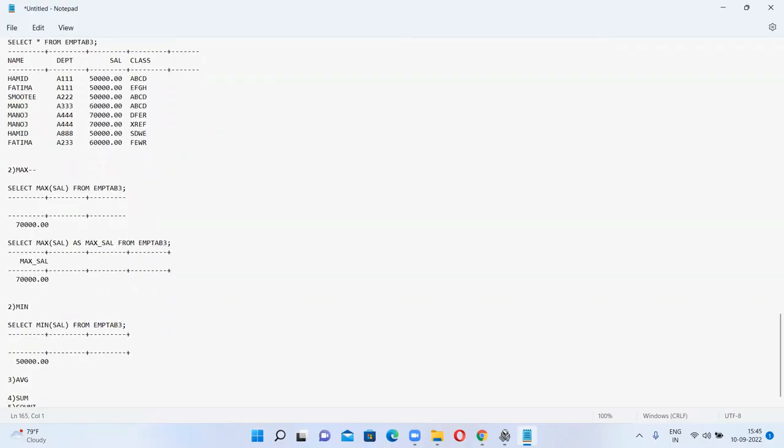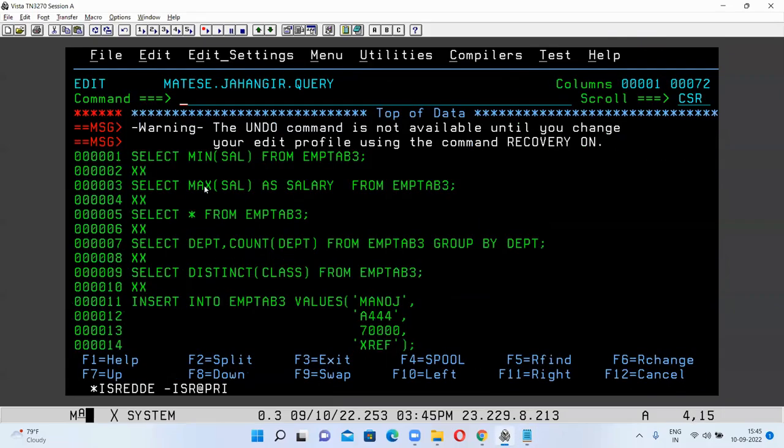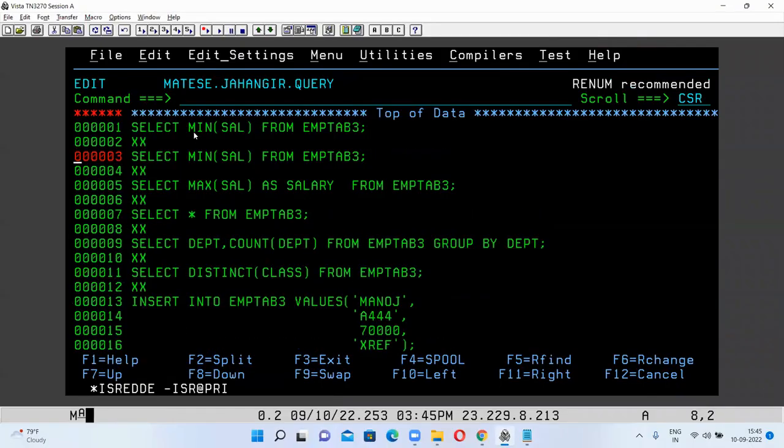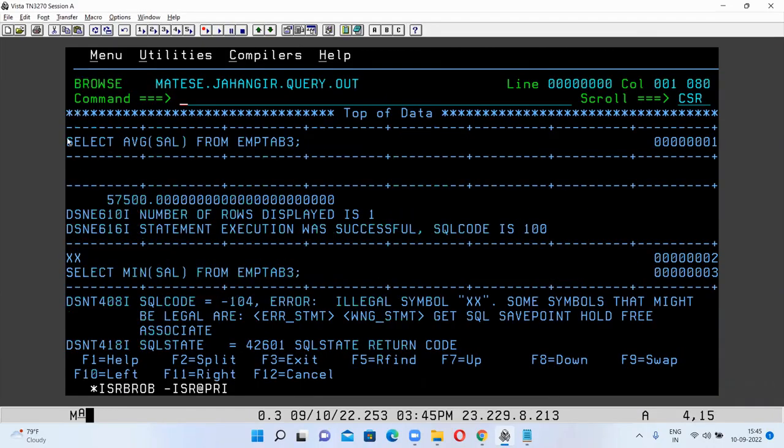Average means the addition of everything divided by the number of occurrences. That also you can do. Select AVG salary, average. So it is this value.